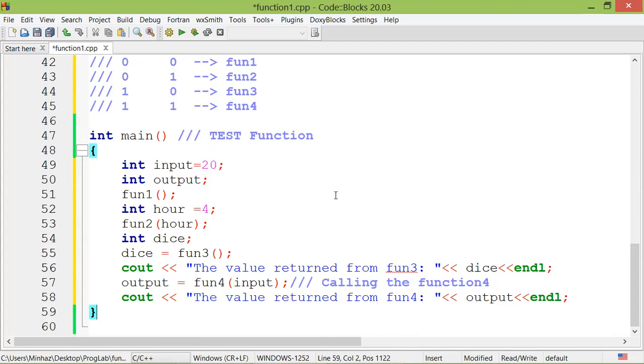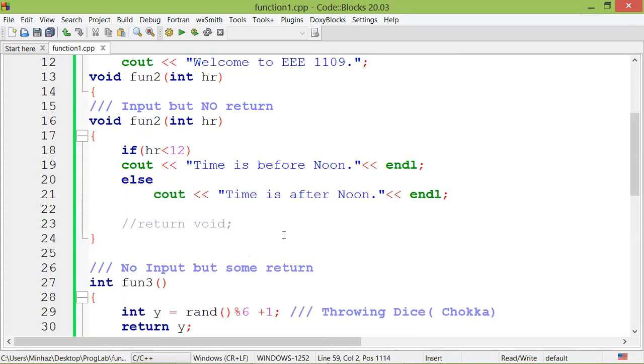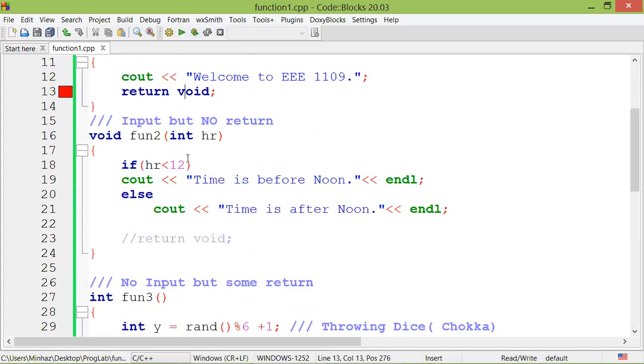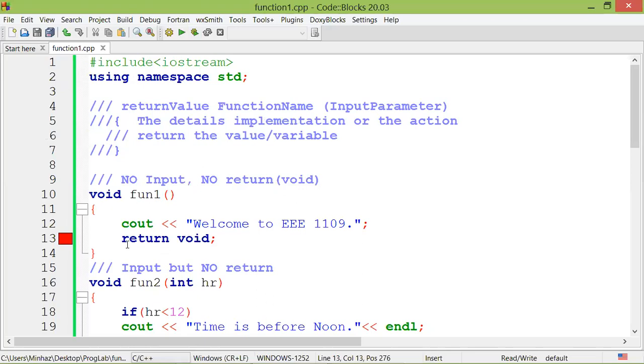Now just run this program and check whether it will work or not. Okay, return void is not allowed in this Code::Blocks compiler, but some other compilers allow this wording. So we avoid this one for the time being. Since it returns nothing, we can omit this line. Again we run.